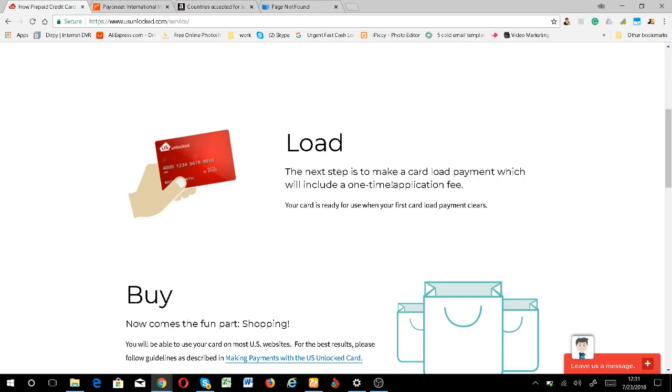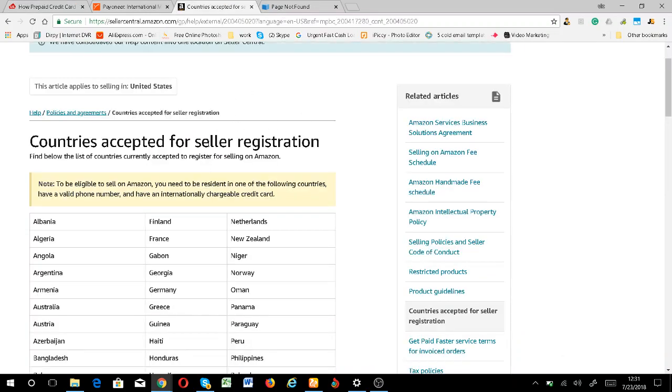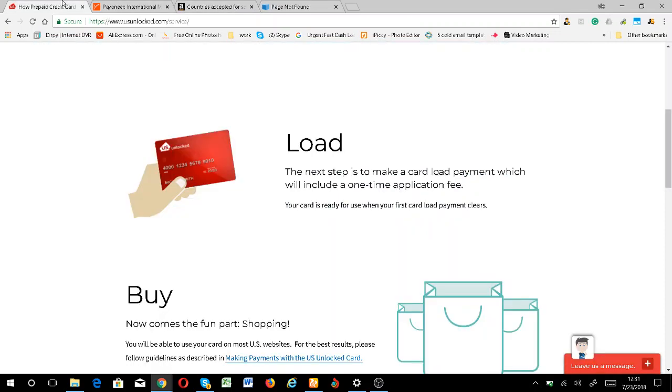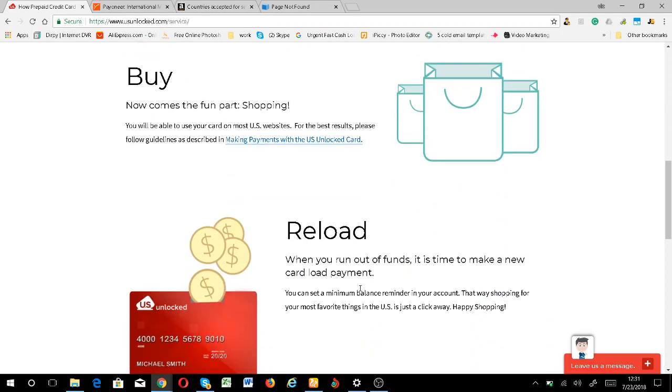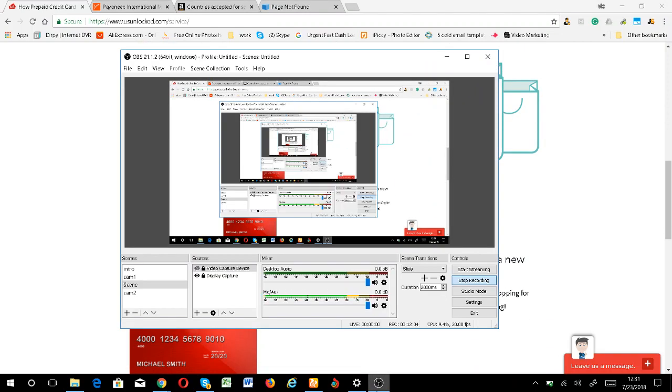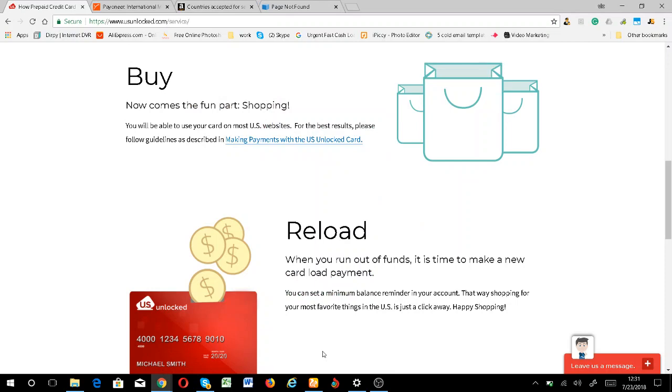Now, whether or not you live in a country that accepts sellers for registration, you can always use this service. So it's just up to you. I just think it's a great tool for you to know that it's out there, and you can use it whenever you want. I'm thinking that it's very useful for any seller who's selling in the US on Amazon.